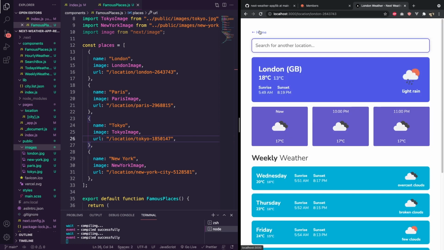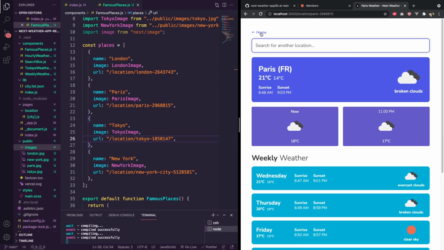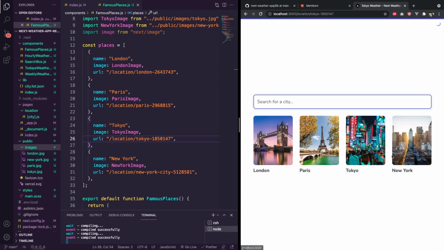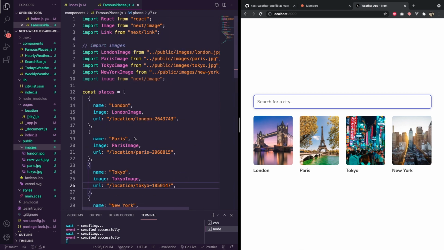It takes us through to London's weather. Paris goes to Paris. Tokyo goes to Tokyo. And New York goes to New York. Perfect. And I think that pretty much sums it up. We are going to go through some deployment practices at some point. I'll show you how to deploy the application as well using something like Vercel. But in terms of the app, that's it.